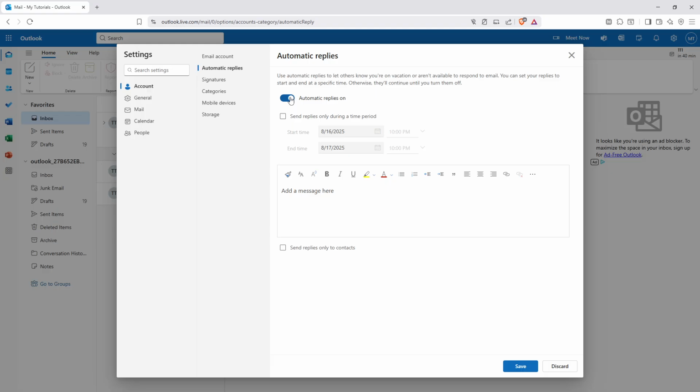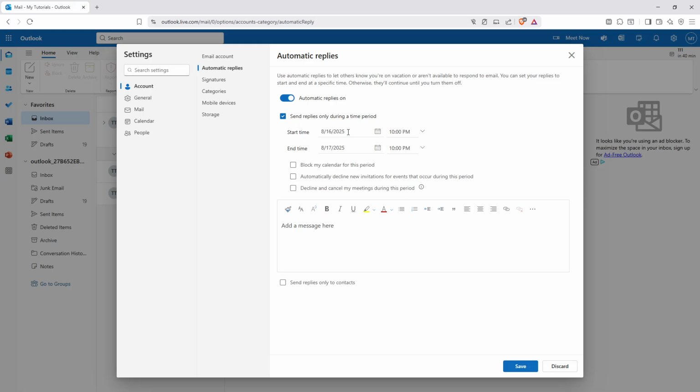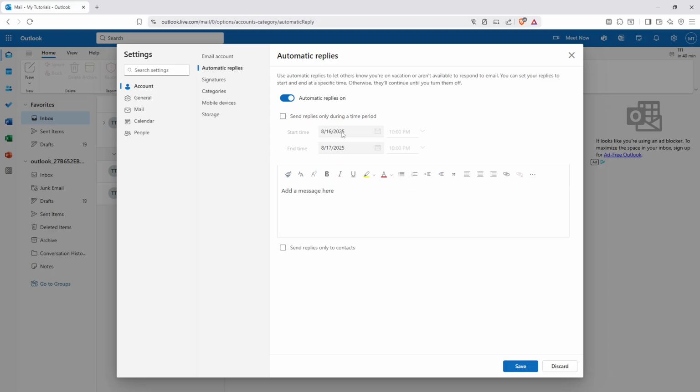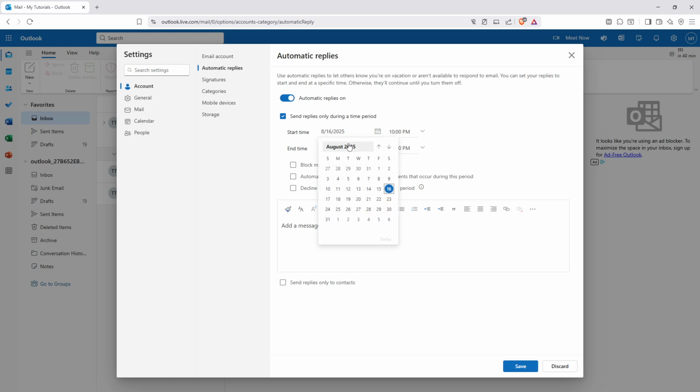After activating automatic replies, you'll have the option to set both a start date and an end date for your auto-replies. While this is optional, it's a super useful feature if you know the specific time frame of your absence. By defining these dates, you ensure that your contacts receive replies precisely when needed without having to manually enable or disable the feature.